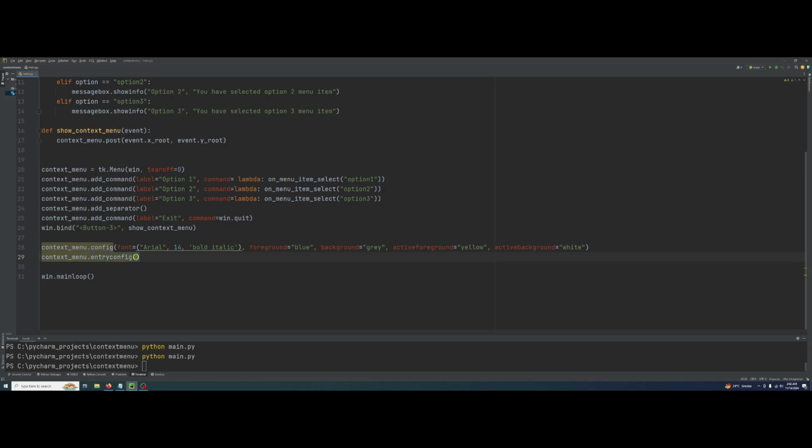Okay, now here the first parameter we have to pass is the index number. Okay, you know index starts from 0. So if I want to change this option 2 styling, I have to pass 1 here, because this is our second option, but index number starts from 0, that's why I have to set 1 here.